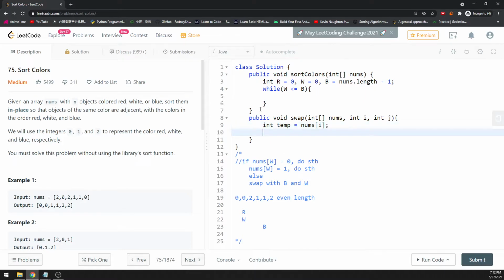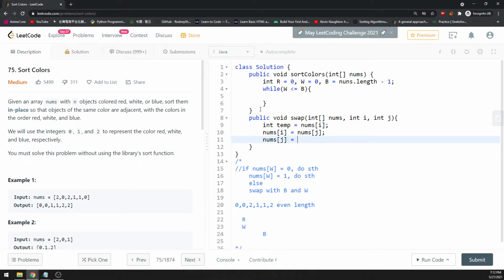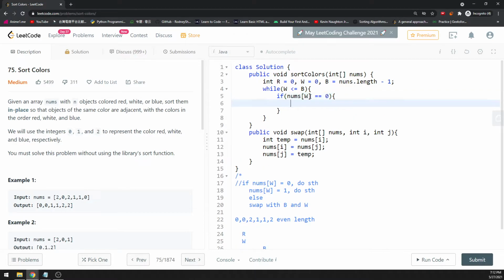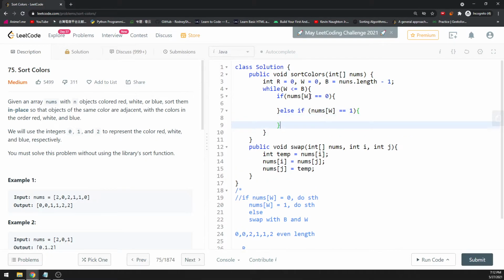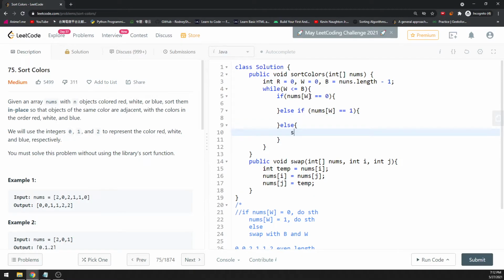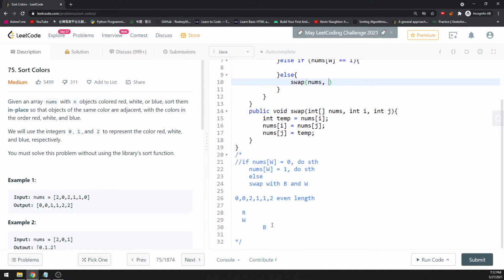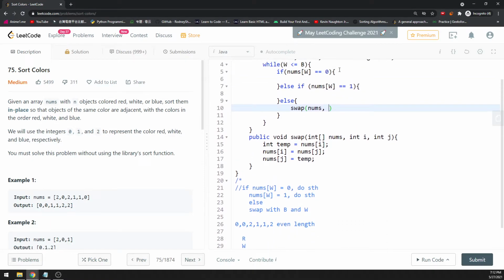So nums[i] equals nums[j] equals a temp. Alright, so we just say if nums[w] equals 0, we do something. Else if nums[w] equals 1, we do another. Else is definitely swap with b, right? So the white index and the blue index, and then we decrement the blue.